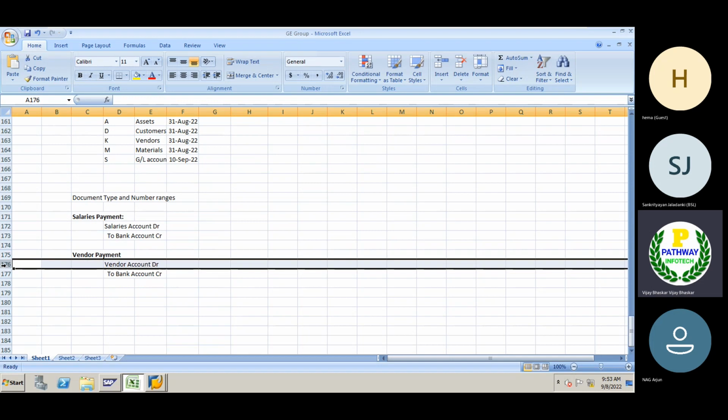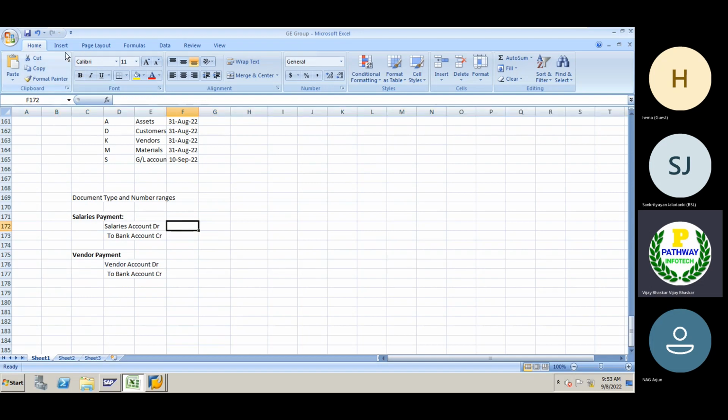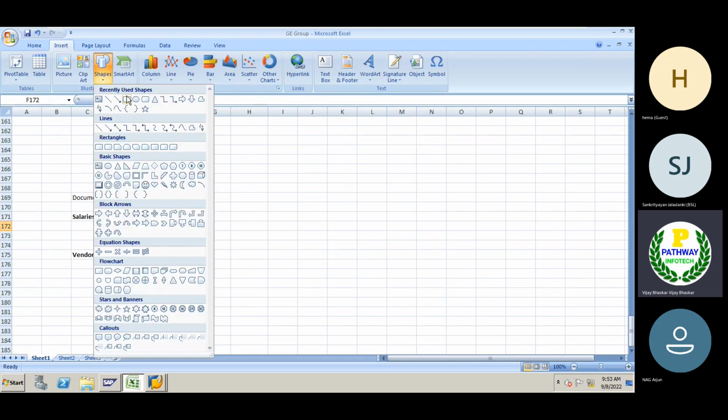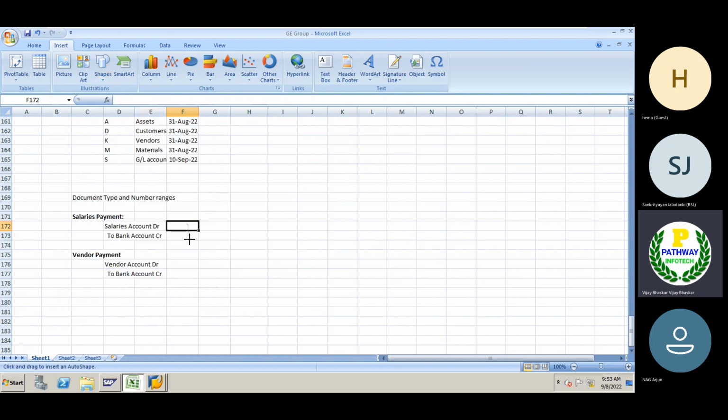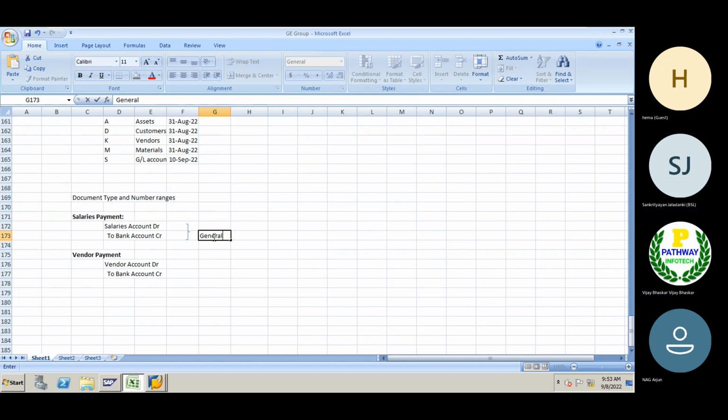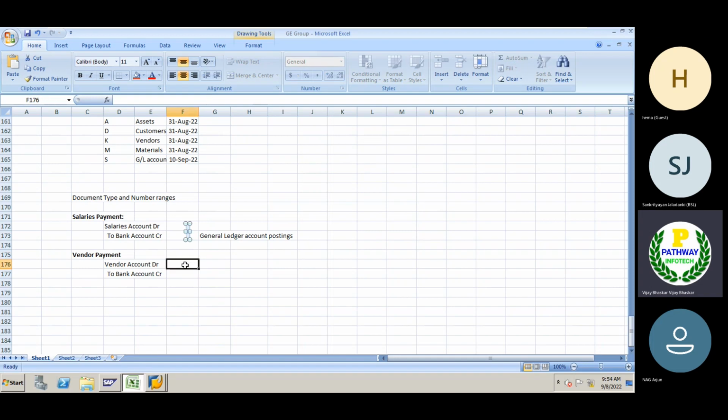But the differentiation is that the payment we are performing here is a general ledger account posting. Then this other one is part of the vendor payment. This is the payment for the vendor, this is the vendor payment.